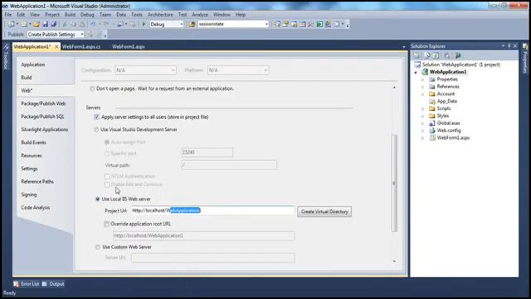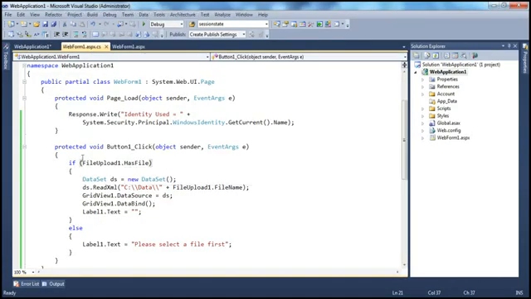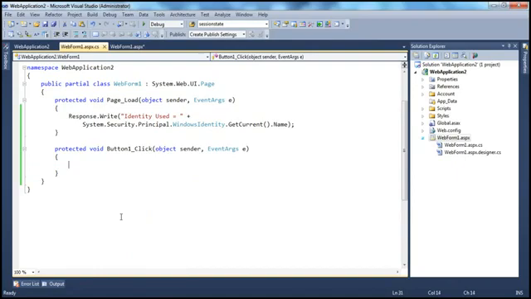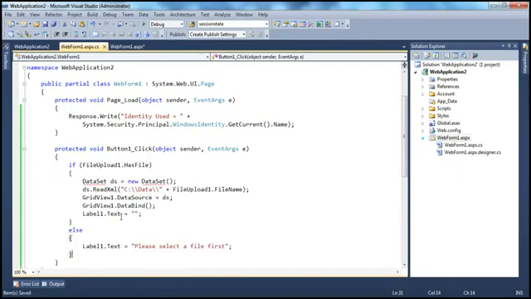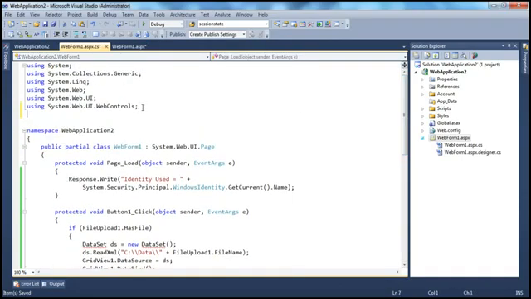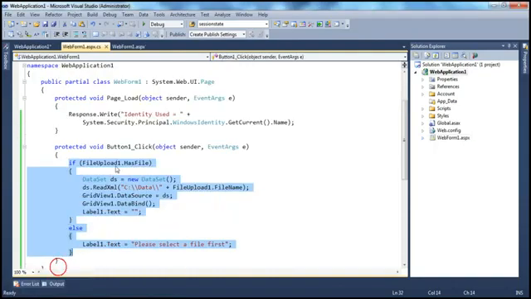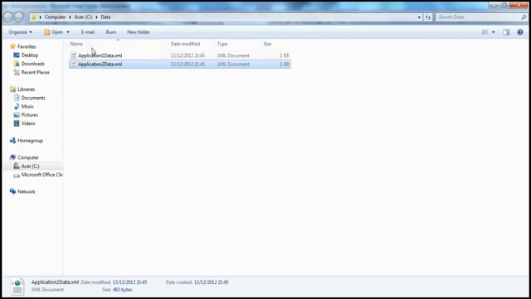So I'm actually going to copy the code from here and paste it in web application 2. So we have two applications doing the same thing. Okay, so data set is present in system.data namespace. So let's go ahead and import that. So system.data. Okay, so I have web application 2 and web application 1 doing exactly the same thing. And we have two files here, application1 data.xml and application2 data.xml.